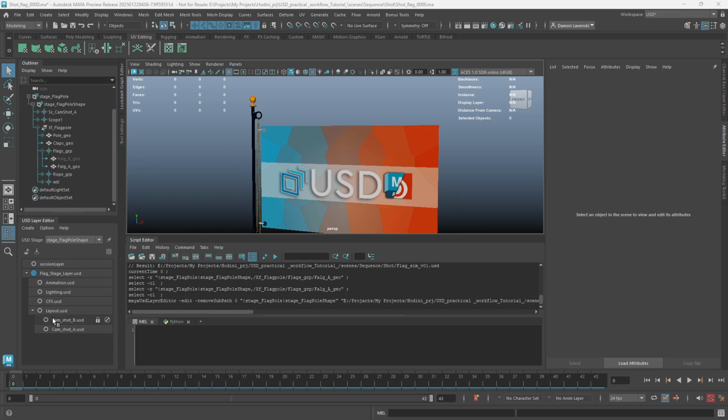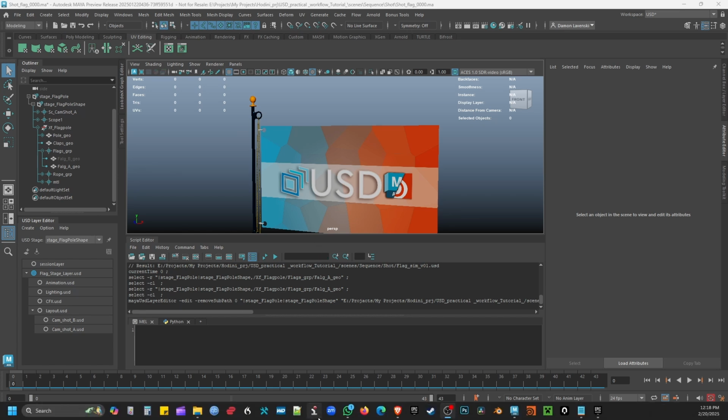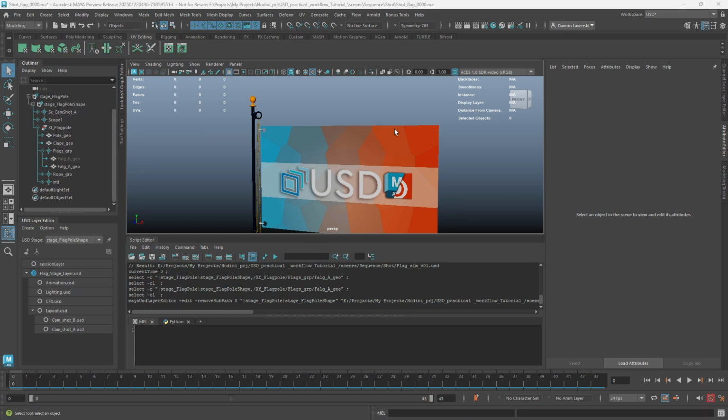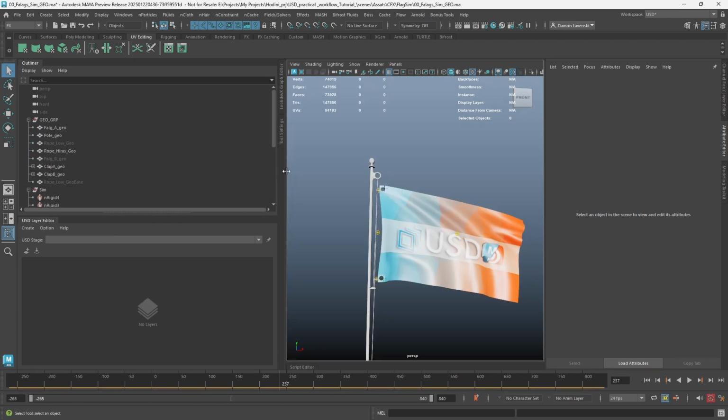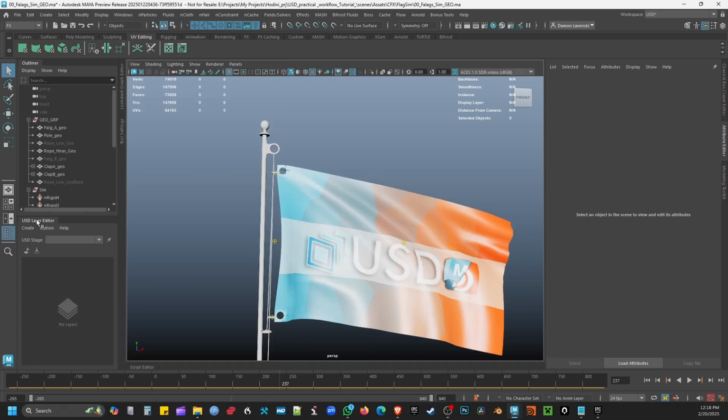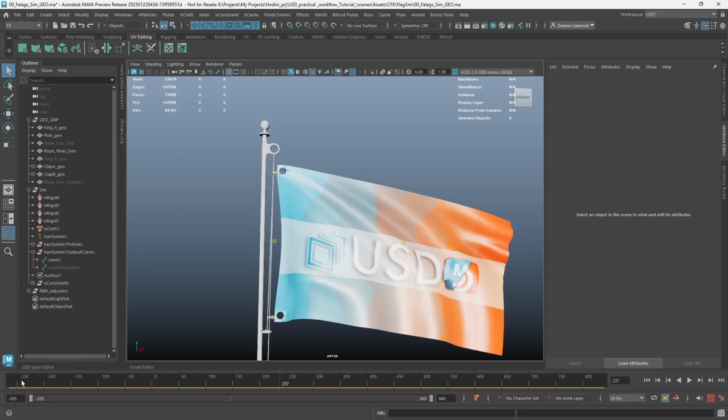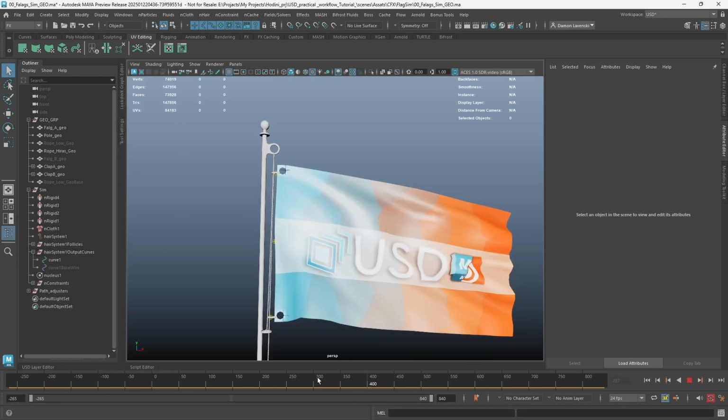So as you can see, I got my USD layer here. I got my flag. What do I do? So first I need to go and create a Maya scene where I do all the simulation, which I have gone and done already. So let me just go open that, this one. All right. So as you can see, I have this simulation.